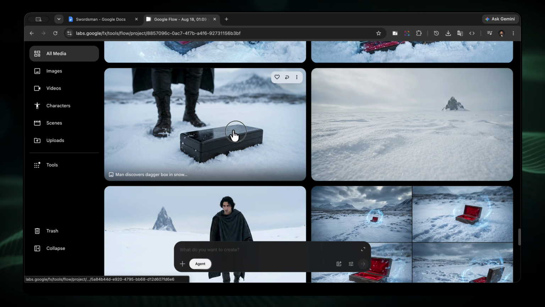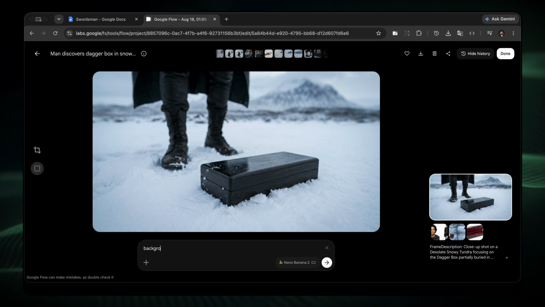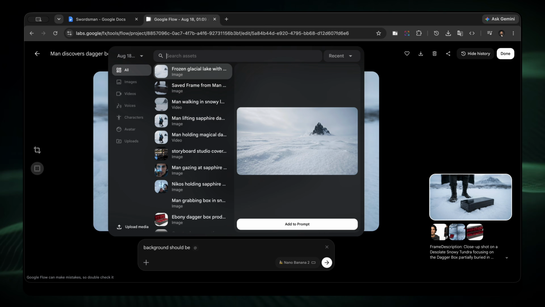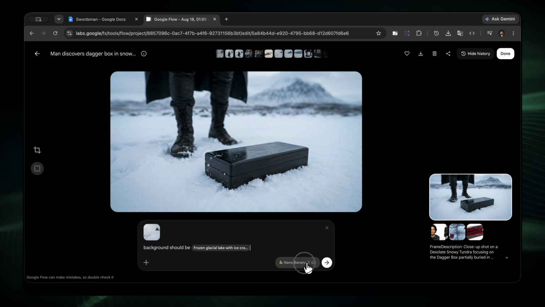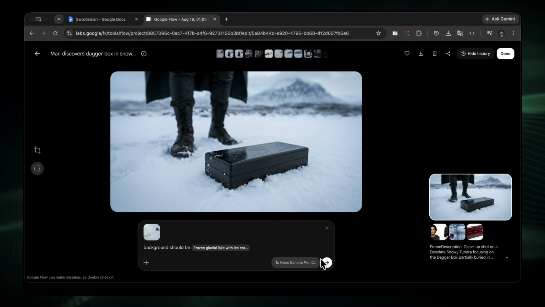We will start with this frame, but if you look closely, the background mountain completely changed. To fix this, I will select the image and use a quick editing prompt to swap the background. I will type background should be and use the arrow symbol to attach our original mountain reference. We are selecting the Nano Banana Pro model here because we absolutely cannot compromise on the quality of this frame.